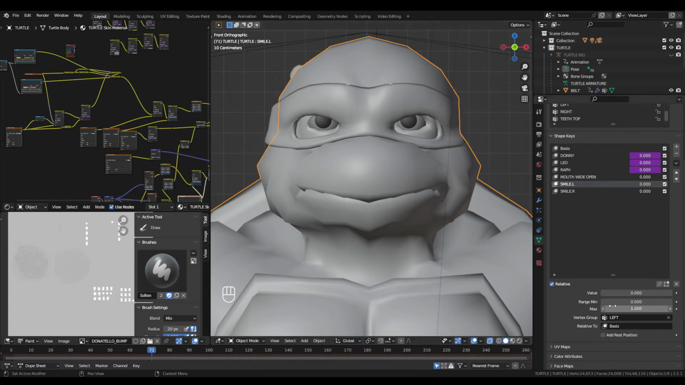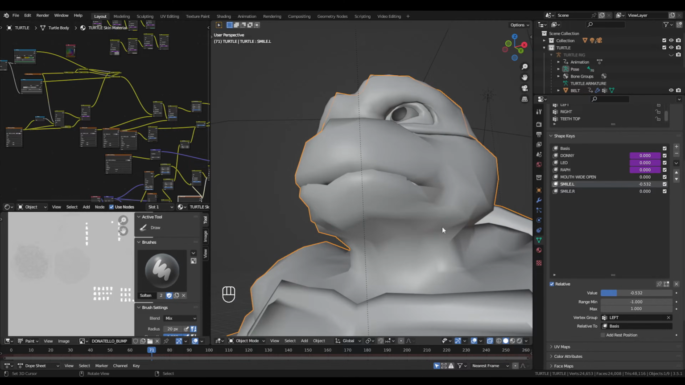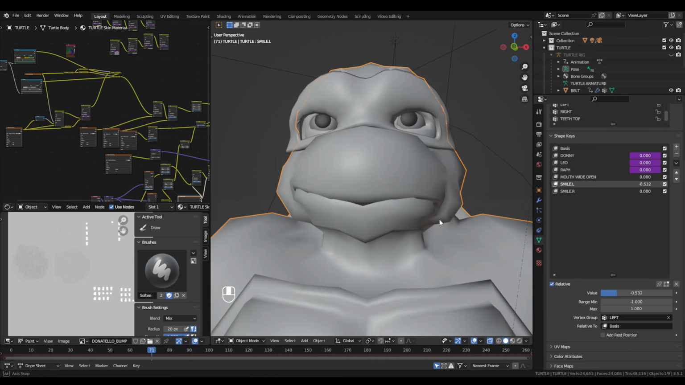But in this same vein, we can lower the minimum. So say I want the minimum to be -1 instead of 0. So if I go backwards, boom, you get frowns. But we don't need it to go quite that far. And it's also not really the opposite of the smile, which a frown is not necessarily the exact opposite of a smile. So let's go ahead and set the minimum back to 0.